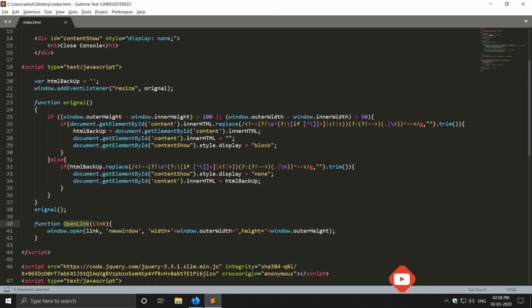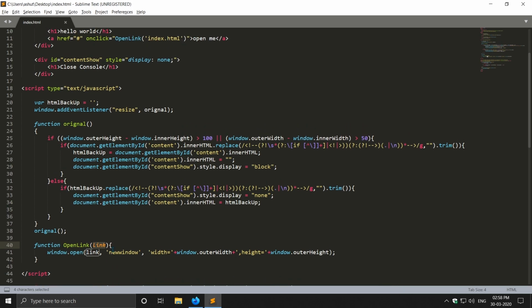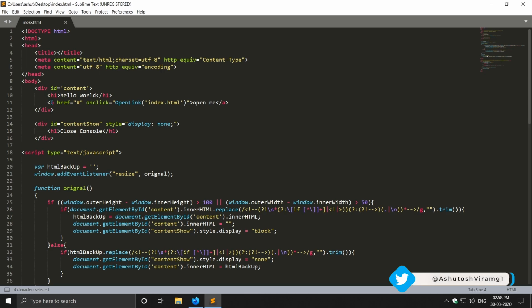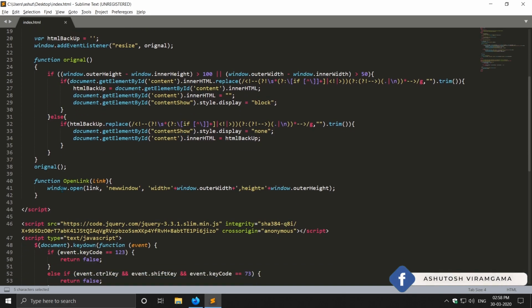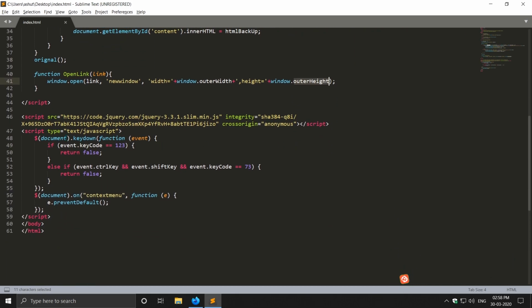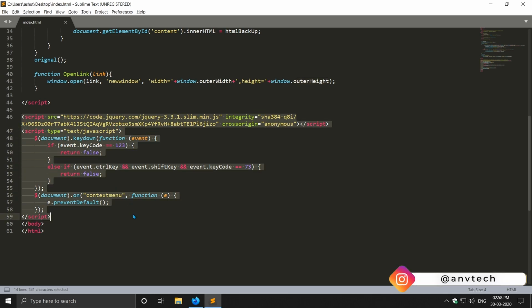Here I have used the function openLink with parameter link, and we will be using it in the anchor tag with the onClick event, passing the link into the parameter like this. The window.open function will open the link in a new window with the width and height of the actual outer width and outer height of the browser. Now here I have used jQuery for code simplicity. You can also use simple JavaScript instead.